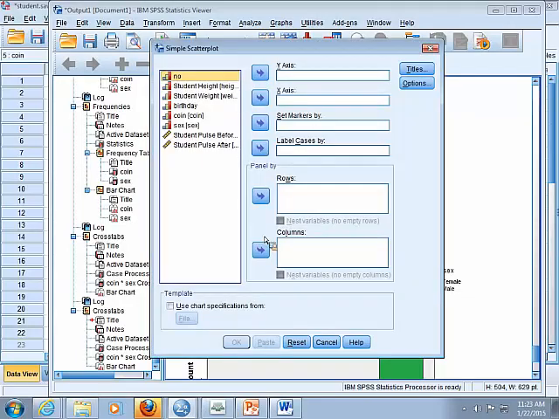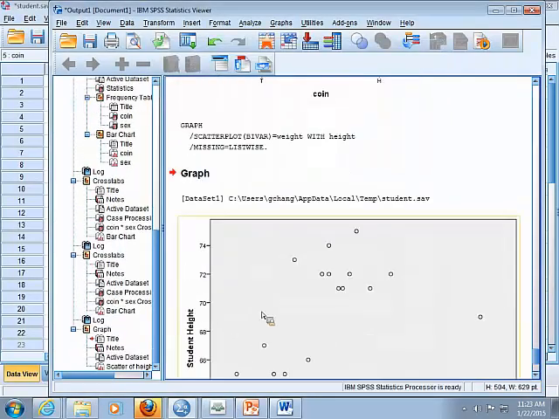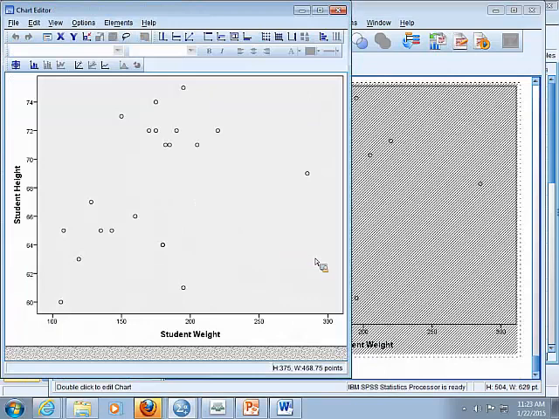What is the x variable? Maybe height. What is the y variable? I'm sorry, y variable height and x variable weight. Right. That's all. Just click them in. Just click OK. I see the scatter plot. This is the scatter plot for that data. You can double click it to activate the chart editor if you want to do any modification.